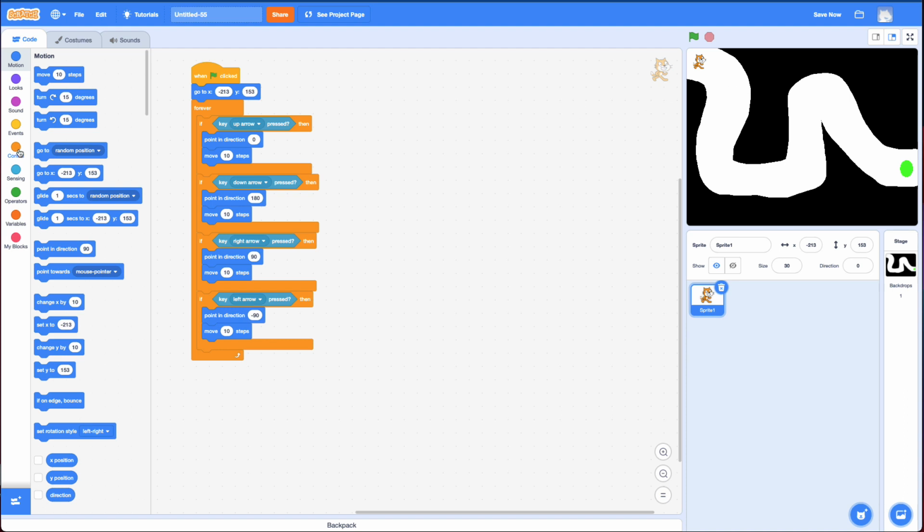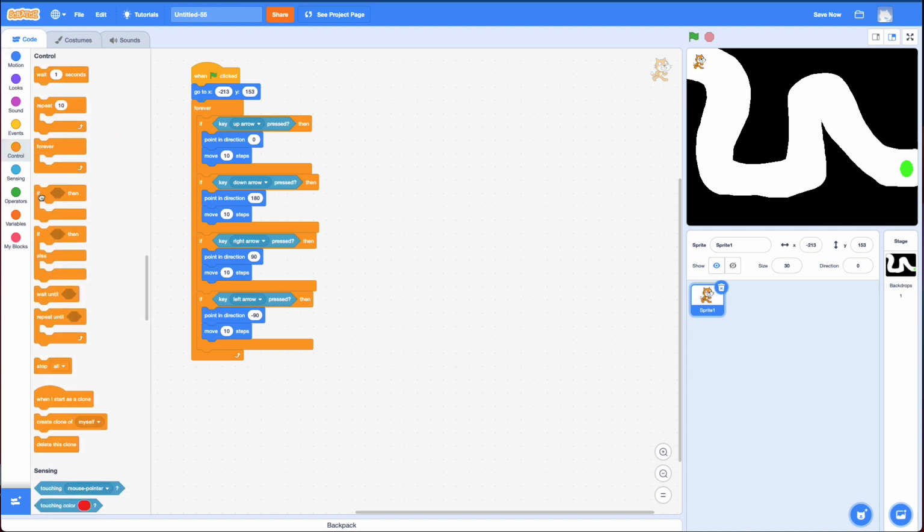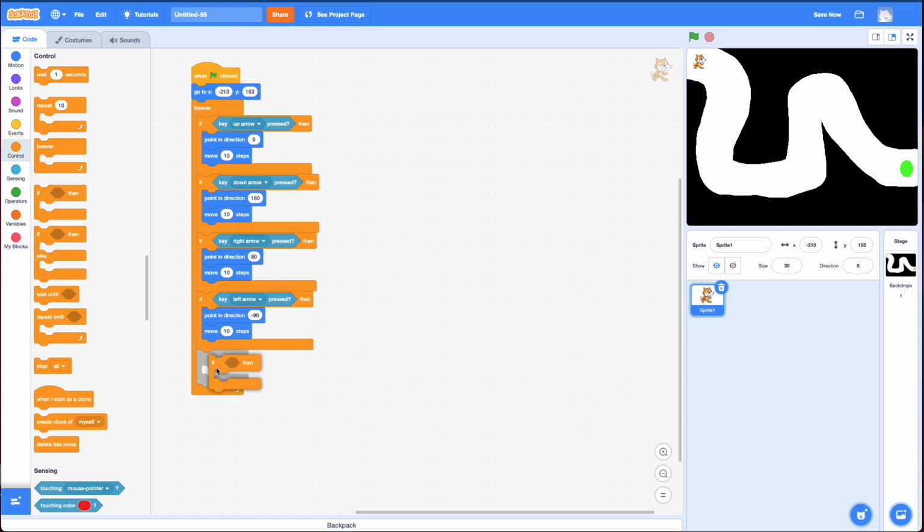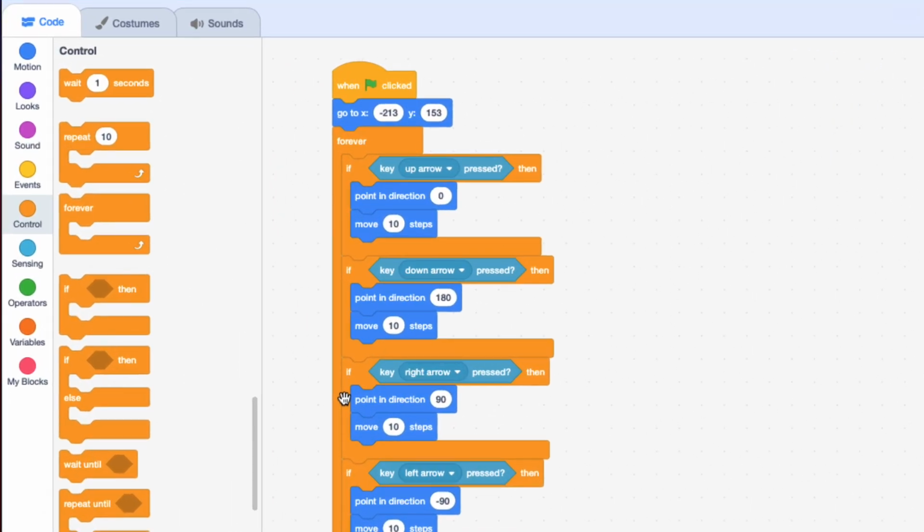Whenever you hear an if, an if statement. So I'm going to drag this if statement in. Where should I drag it? It doesn't really matter. I like to keep it at the bottom here to check it after it checks all the arrow keys. But it will still work if you put it at the top.